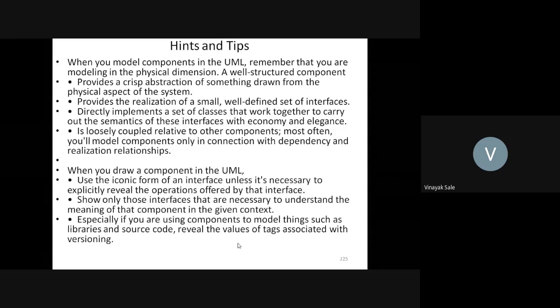So what are the hints and tips regarding components? When you model a component in UML, remember that you are modeling the physical dimensions. A well-structured component provides a crisp abstraction of something drawn from the physical aspects of the system. A well-structured component provides the realization of a small, well-defined set of interfaces. A well-structured component directly implements a set of classes that work together to carry out the semantics of these interfaces, with economy and elegance. A well-structured component is loosely coupled relative to other components.